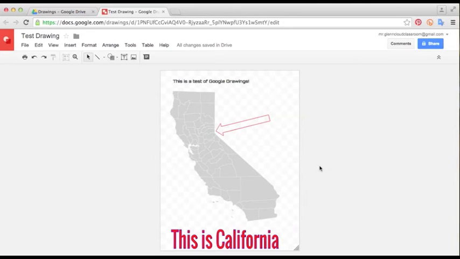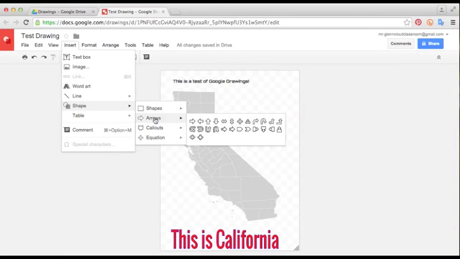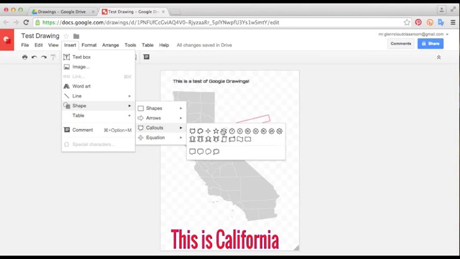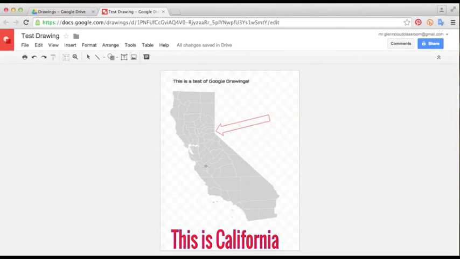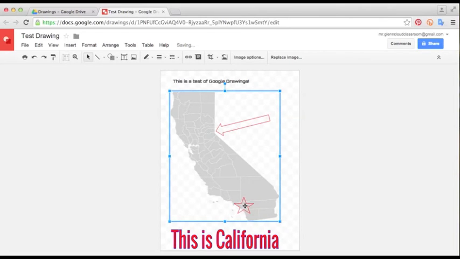If you want to insert another shape on there, say you want to put a star over a city, you can do that just the same as we did with the arrow. You select from the shapes list, and hopefully there's a star. Let's go to the callouts. There's a star. We'll use this star, and let's put a star over here somewhere where LA is, around about here, I guess. Same with that, we'll make that transparent, and we'll make this red. And now we have a star over the city that we wanted to call out.